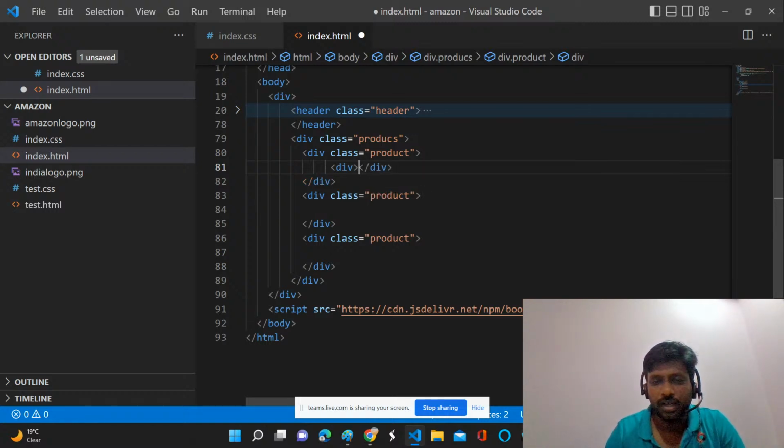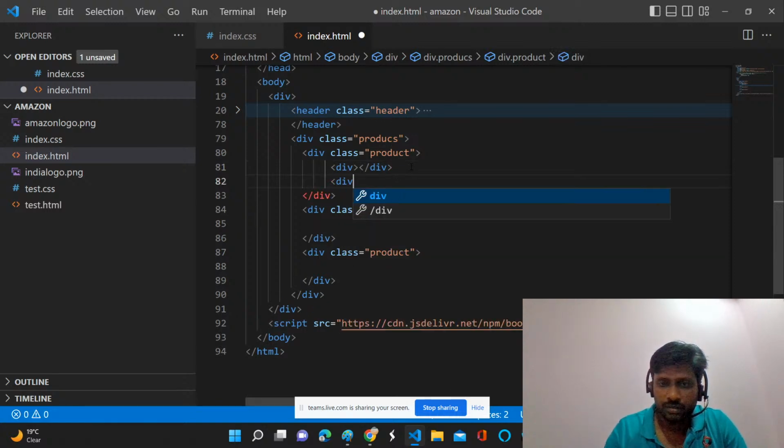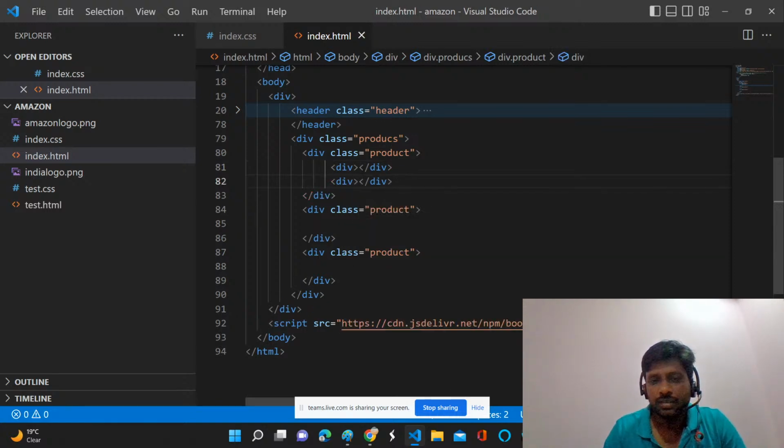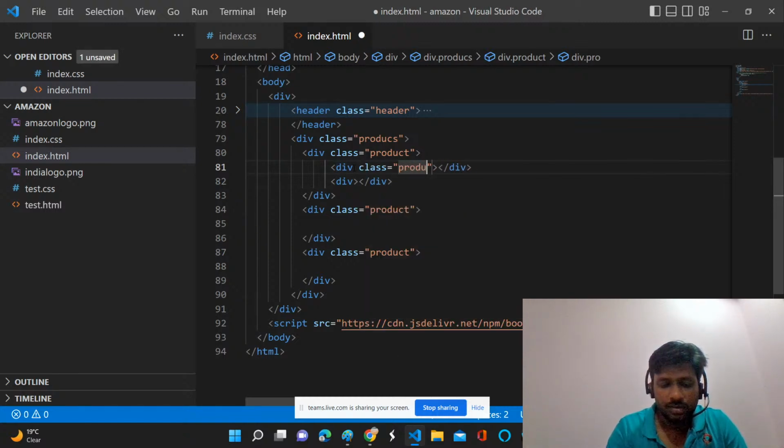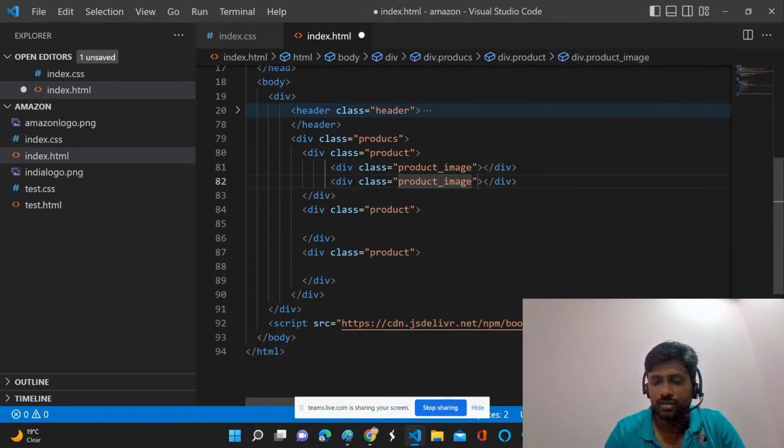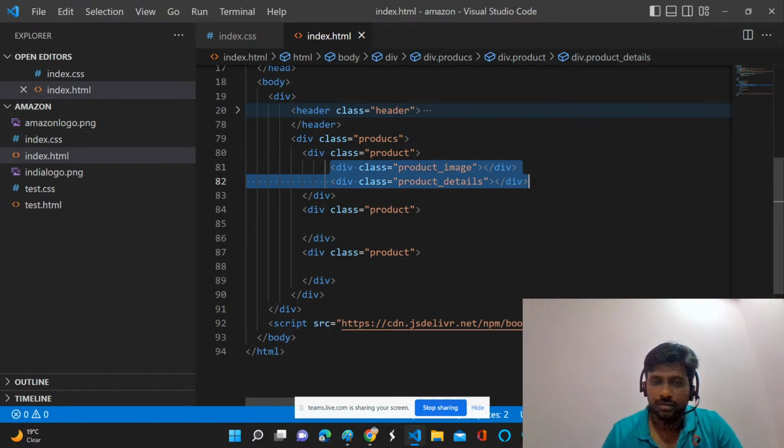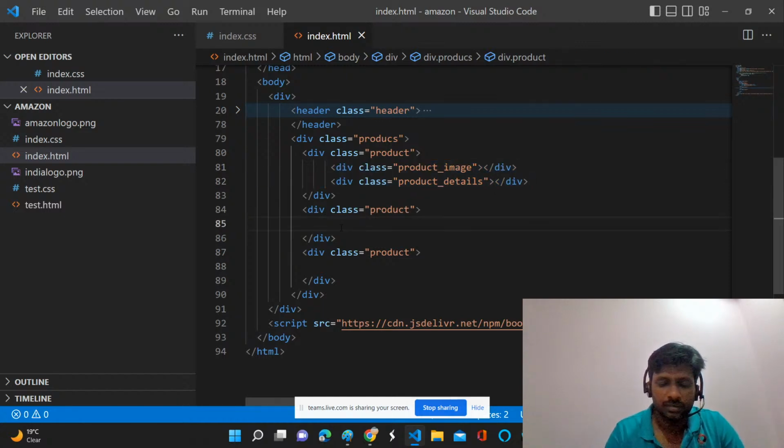So in that product we have two sections, right? One is product image, like class product underscore image, and class product underscore description or product detail. That is good. So just add the same kind of things here.